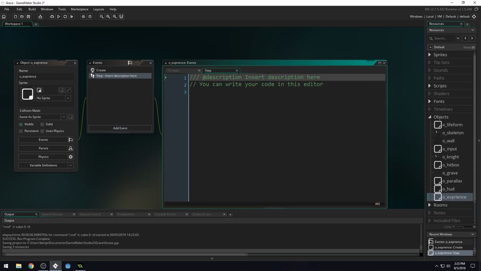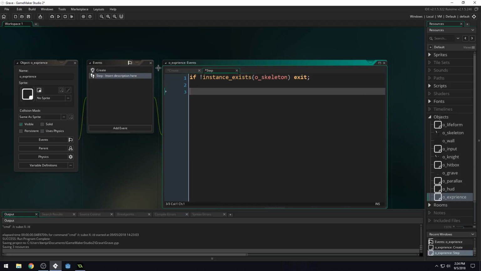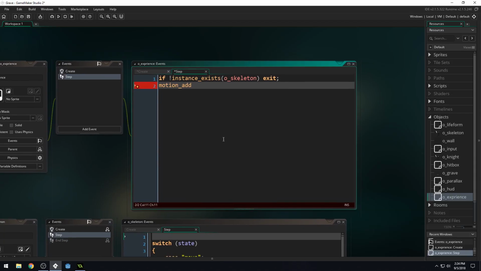And then from here, we need to add a step event. So let's add in a step event. And in here, we just need to make it move towards the player. So we'll say, if not instance exists O_skeleton, then we'll exit. But if it does exist, we can say motion add. Now the motion add function is built in to GameMaker. It uses the built-in variables like speed and direction, and it adds motion to them, and that's exactly what we want. It takes a direction and an acceleration.